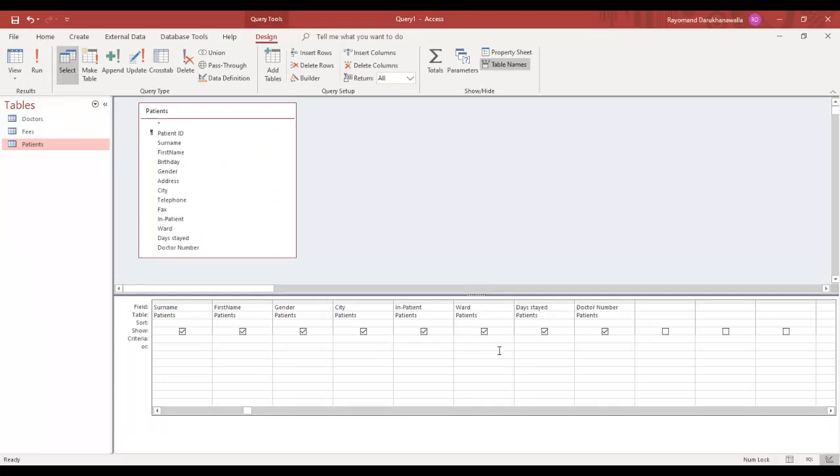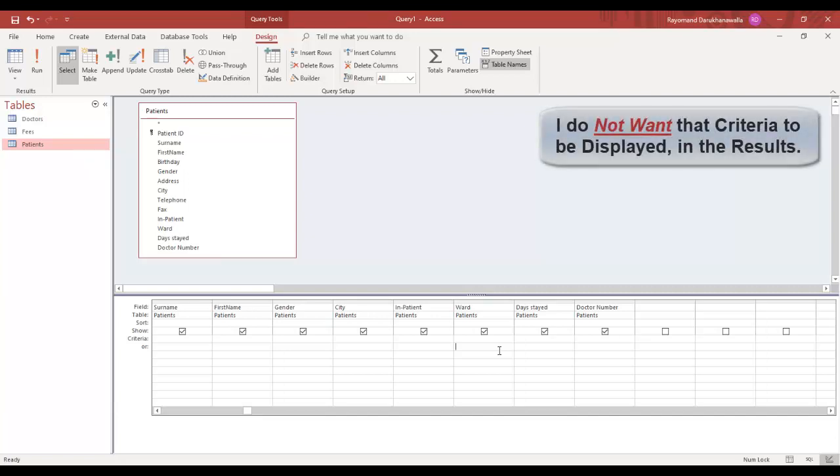And let me just clear this. And our last criteria we're going to look at is the not. What the not is, I'm telling Microsoft Access, I do not want this criteria to be shown. Okay, I'm looking for everything but this criteria.